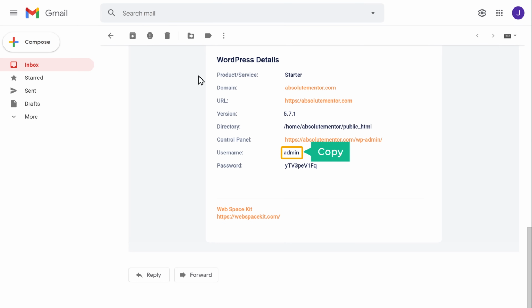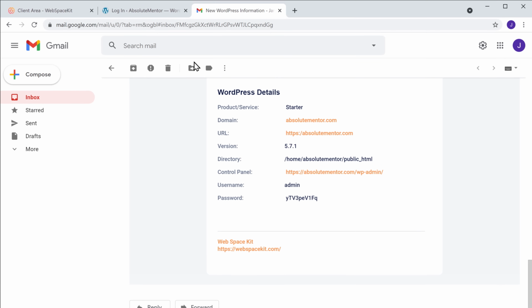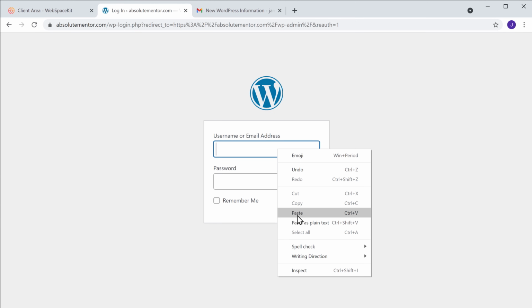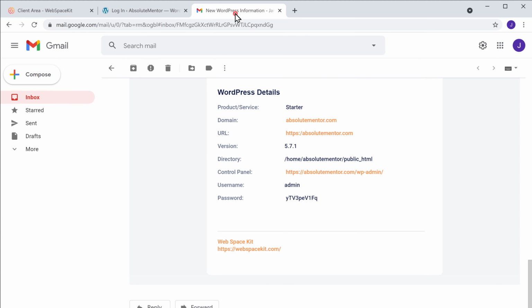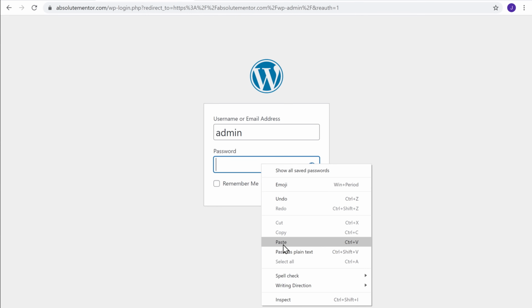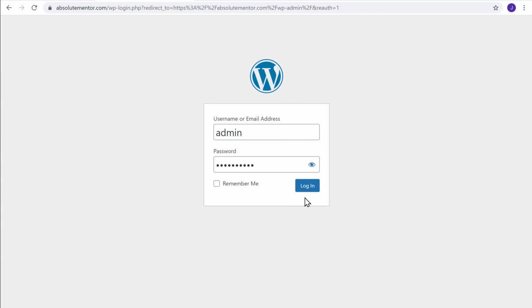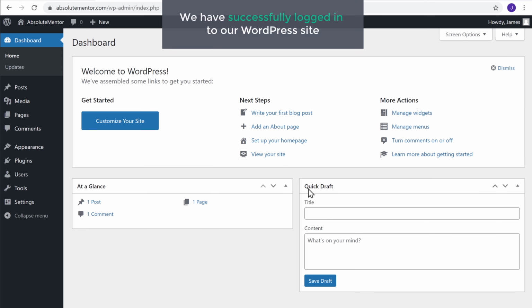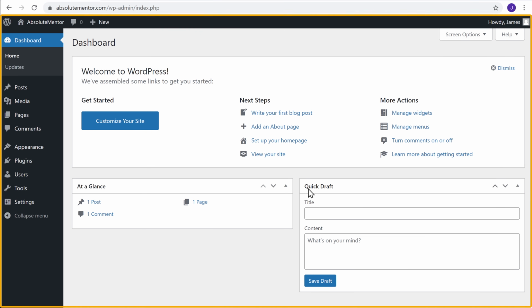So let's copy the username and paste it here. Then copy this password, paste it here and then click login. You can see that we have successfully logged into our WordPress site, and this is our WordPress dashboard. Now this is the place where you can control your website.